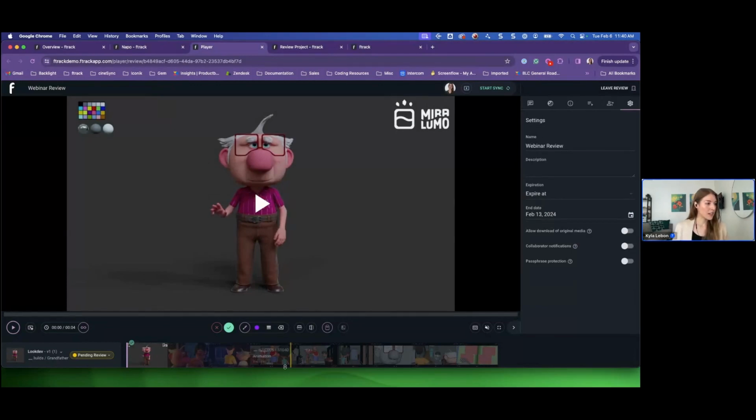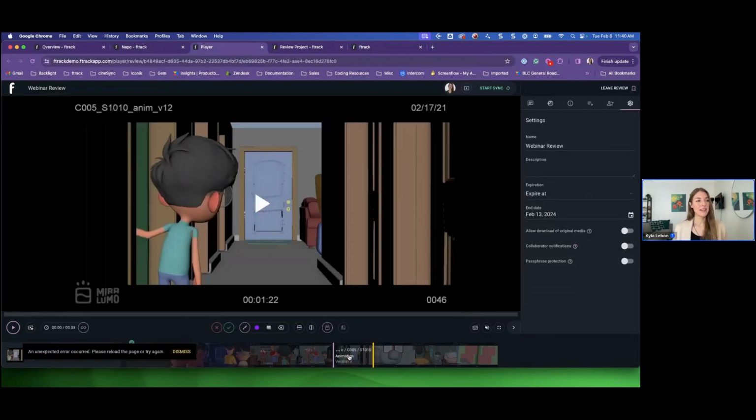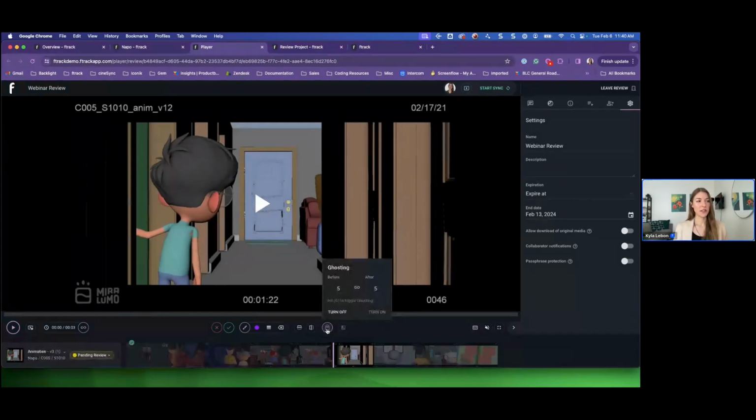And let me find a better version to click on. Here we go. And lastly, we also have our ghosting feature. So what this will allow you to do when it's turned on is actually have your annotations fade off after a series of frames. You can adjust how many before and after. I just have it set to 5 as standard right now.